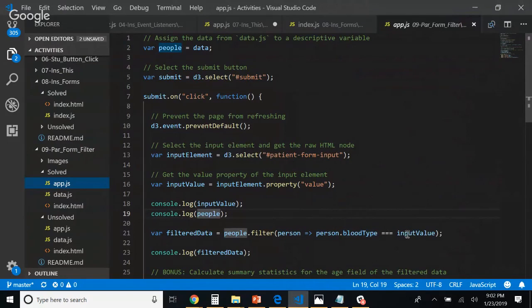Person dot blood type equals, we learned that input value is nothing but what I gave the program. I said input value is from this input element property, which is patient form input. Patient form input is that empty text box. So I filled in whatever patient blood type I'm interested in looking at. It got assigned to this input value. We saw that that gets printed.